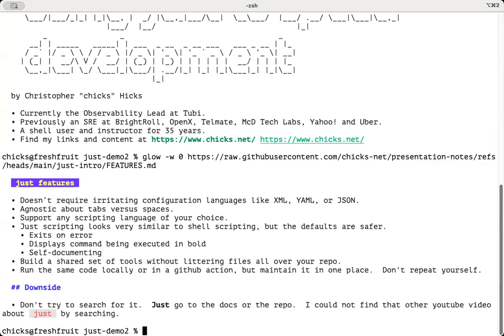And over time, using Just will let you build up a set of shared tools without littering a lot of script files all over your repo. And it also encourages you to run the same code locally or in your GitHub action. But we're maintaining it in one place, so we're not repeating ourselves. So that's really handy.